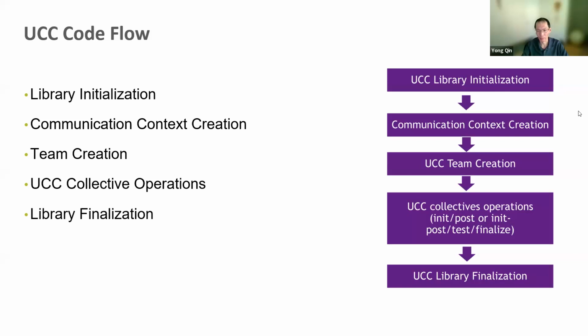And then here you can see that there are multiple operations associated with the collective. There is init, post, test, finalize, start, complete, etc. There are multiple operations here. So once the MPI job is completed successfully, then the UCC library will go through its own library finalization and clean up all the resources that it creates and manages. So next slide, please.